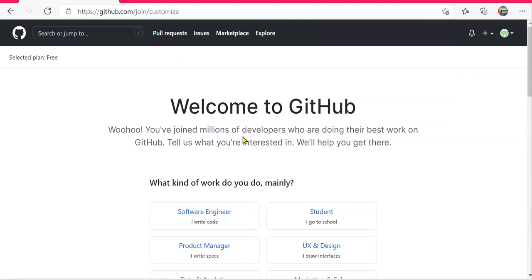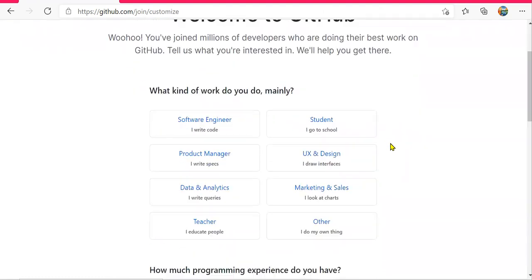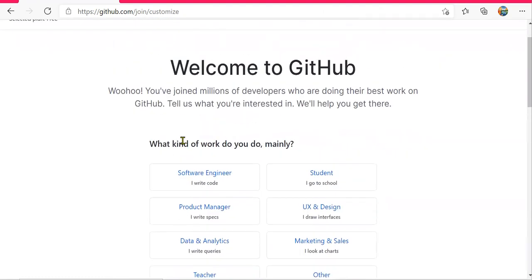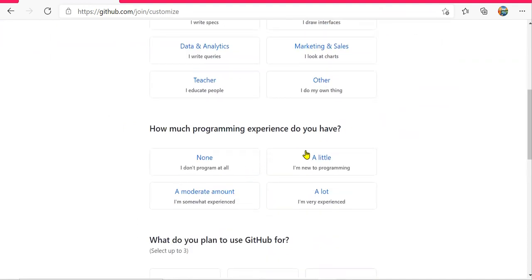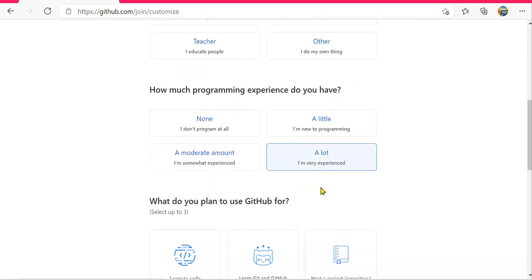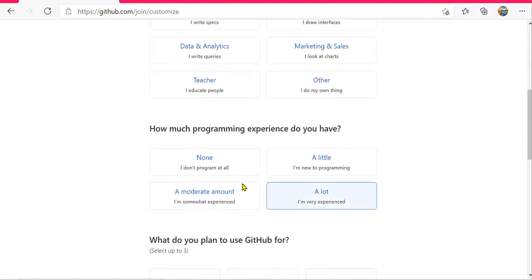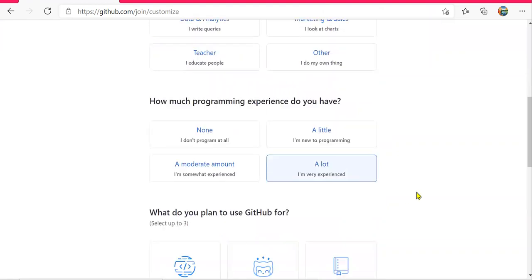So welcome to GitHub. You have joined millions of developers who are doing their best work on GitHub. Here they are collecting some information from the user. What kind of work do you do mainly? We'll go with I'm a software engineer. How much programming experience do you have? A lot, very experienced. When you are doing this, you select according to your requirement. This is just to gather some information from the user, not mandatory.